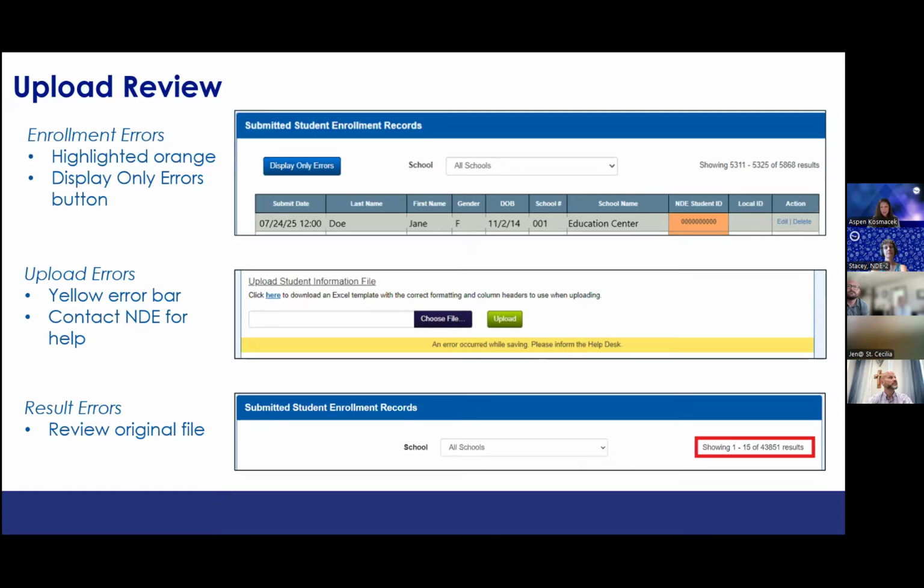And then you can upload as many rosters as needed. So you could upload a roster with just those students in error, and then those will be corrected once that upload is successful. We ask that you avoid uploading your entire student enrollment again, as this will create duplicates. If you want to keep a clean list, you're only uploading those students that were maybe in error.